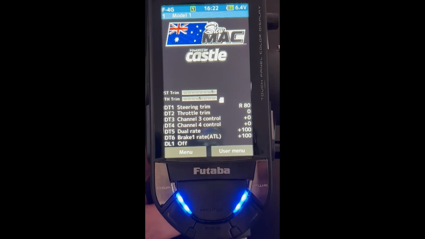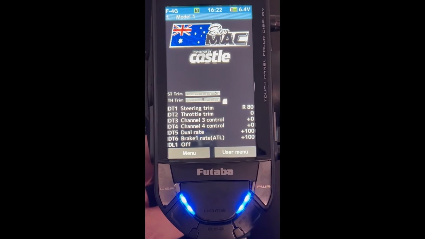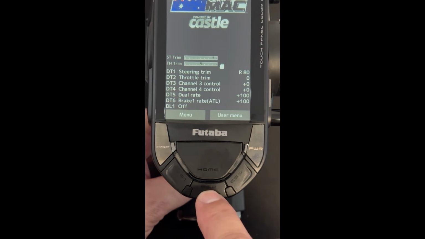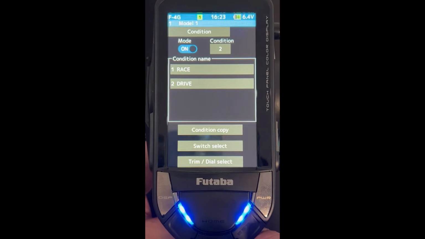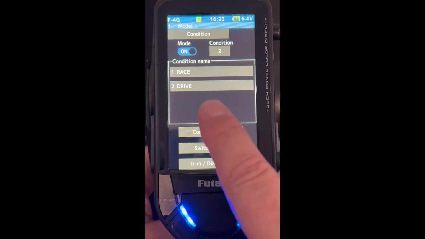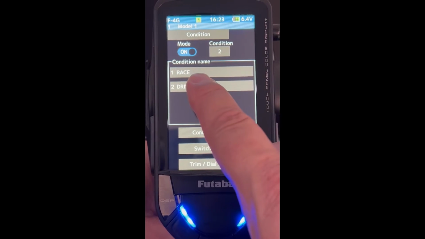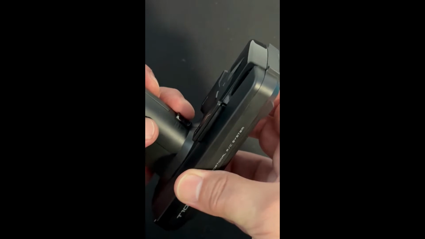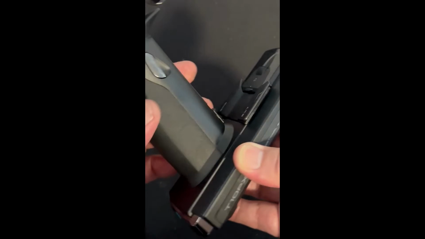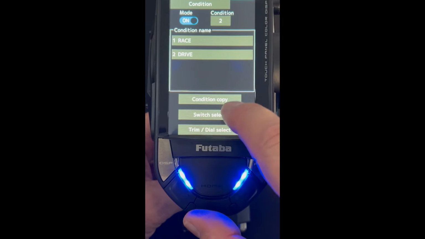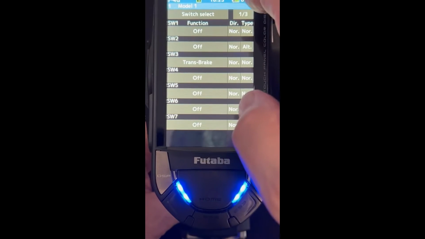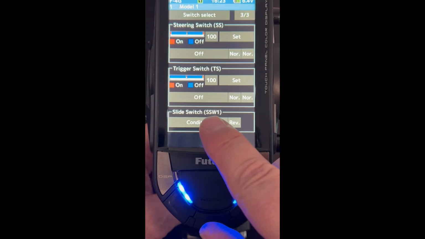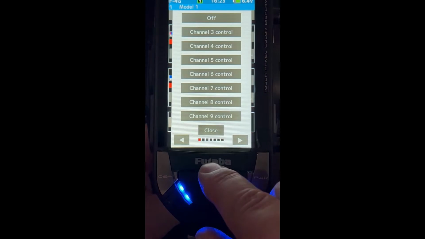Alright, so the next thing I set up is my conditions. Futaba has 2 conditions. I've set it up on my ES2 button, and that goes straight to my conditions. So I've got condition 1 and condition 2. I've called it race and drive, and then I've set this switch down the bottom to control my conditions. If I go to switch select, I go across to the last page, and then I have the slide switch SSW1 set to my conditions.